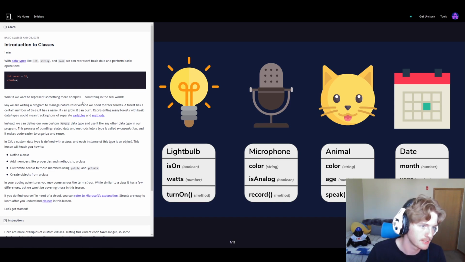Introduction to classes. With data types like int, string, and bool, we can represent basic data and perform operations. For example, we have a variable named count that holds the value of 32. It's an int variable. And when you use count++, it's going to increase the value of count by 1.